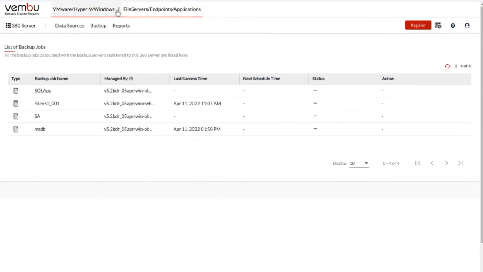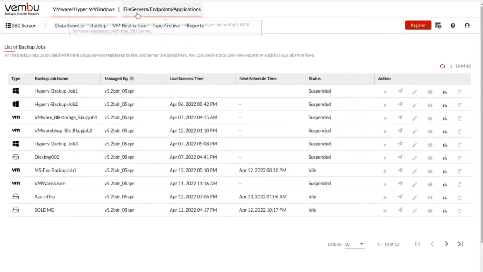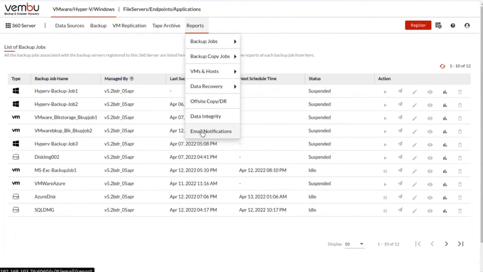This BDR 360 will not list the details of your Microsoft 365, Google Workspace and AWS backup jobs reports. Apart from this, it will report all the VMware, Hyper-V, Windows and file servers endpoint details. Even these reports can be triggered as an email notification.